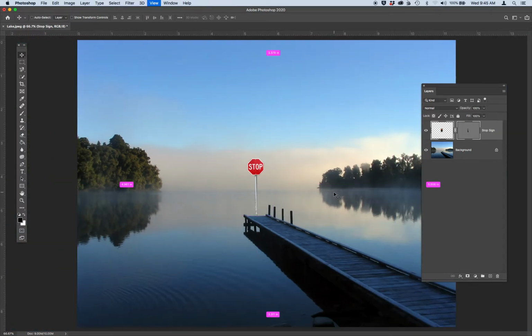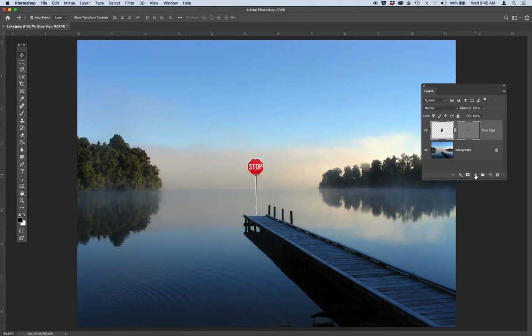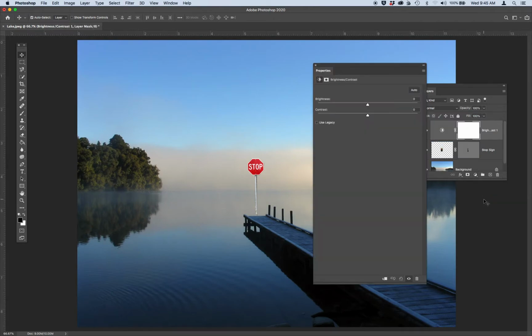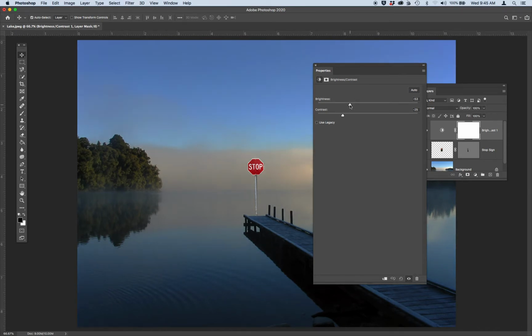The next thing I'm going to do is I want you to use some adjustment layers. I'm going to move this up a little bit. Adjustment layers to adjust the brightness and contrast of this. So I'm going to add a brightness and contrast adjustment layer because I want the stop sign to be a little bit darker. And right now it's affecting the whole image. So I'm just focusing on the effect it's having on the stop sign right now.